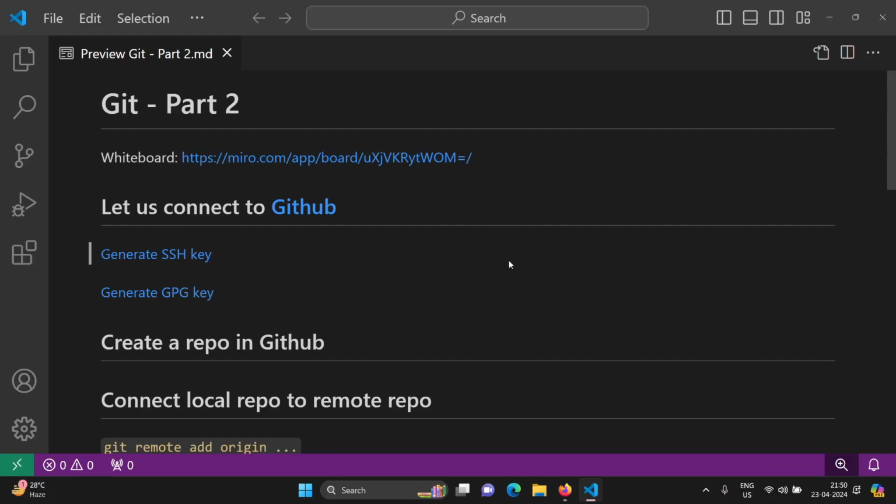Today we are going to learn more about Git. In the previous video, I talked about the basics of Git and what Git is, version control, how to add files to the staging area, and commit them in your local repository. So today we are just going to take it up a notch. We are going to involve remote repositories.